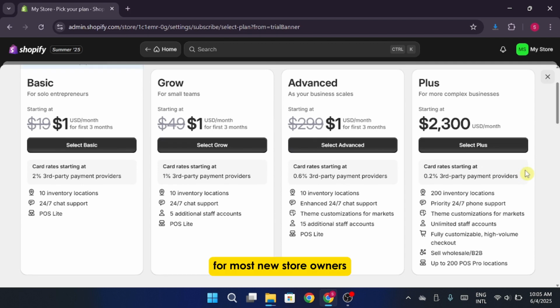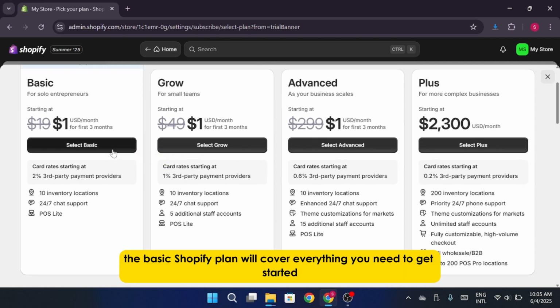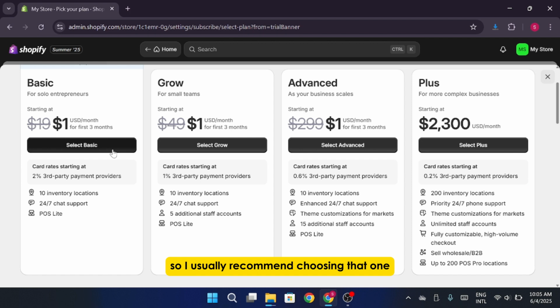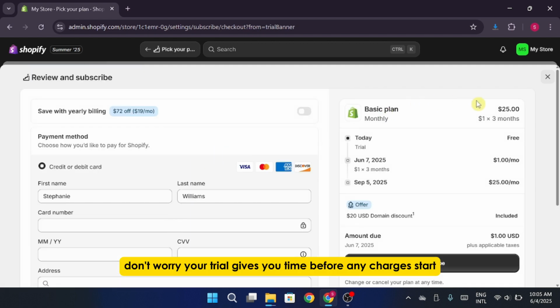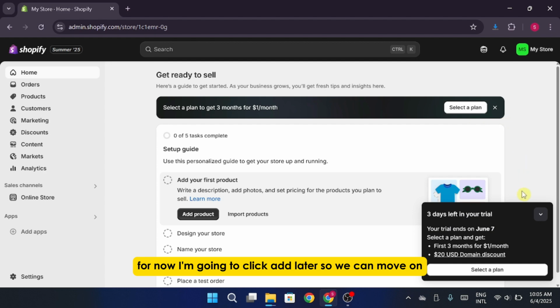For most new store owners, the basic Shopify plan will cover everything you need to get started, so I usually recommend choosing that one. I'll go ahead and click Select Basic here. Next, you'll be prompted to enter your payment information. Don't worry, your trial gives you time before any charges start, so just fill this out to secure your extended trial. I've entered my payment details, and now on the right side of the screen, I'll click Subscribe. Let that load for a moment. Awesome! We're now successfully subscribed, and if you want, you can fill out your business address and other details here. For now, I'm going to click Add Later so we can move on.